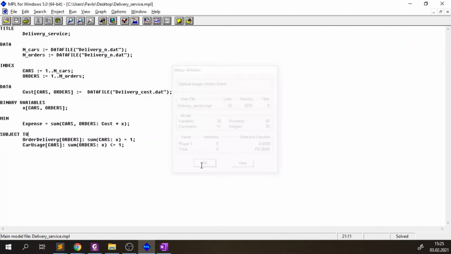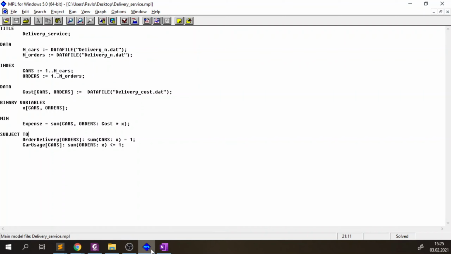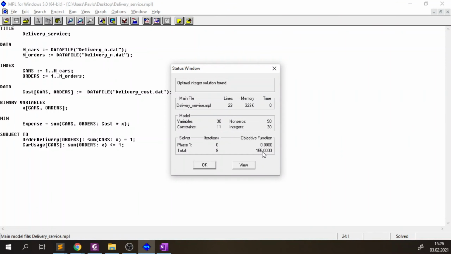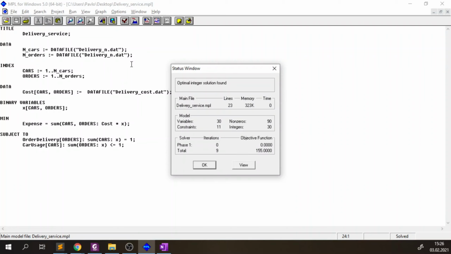Now, it means that if I want to make some modifications to this model, for example, I find out that delivery costs for car 1 and order 2 are not 17, but 20 for some reason, I can modify this data here in this DAT file, and in the model itself I don't change anything. I press the button, and you see I will get a higher or another optimal solution, of course, because my costs are higher, or probably I get another solution if this price changes everything.